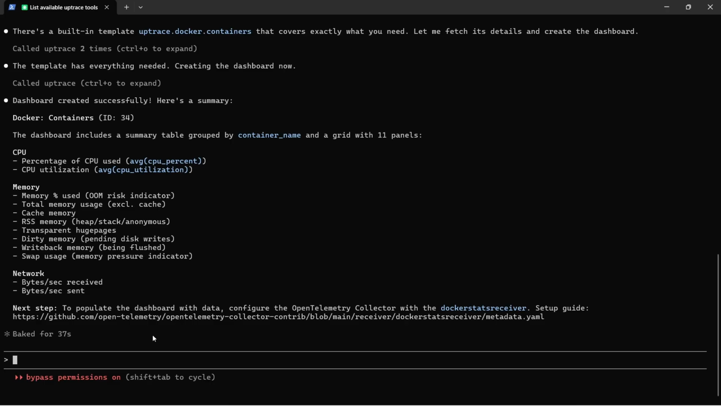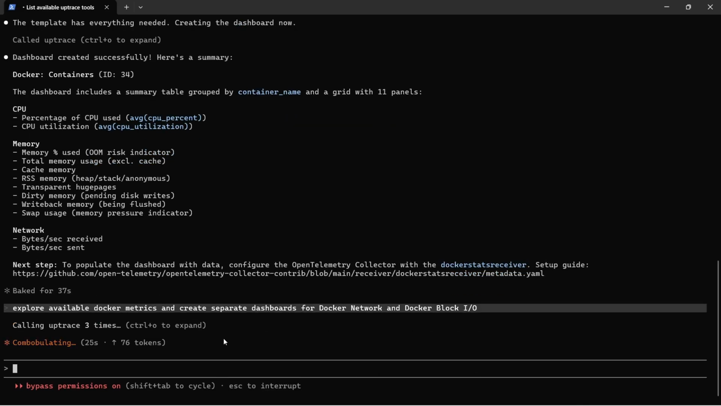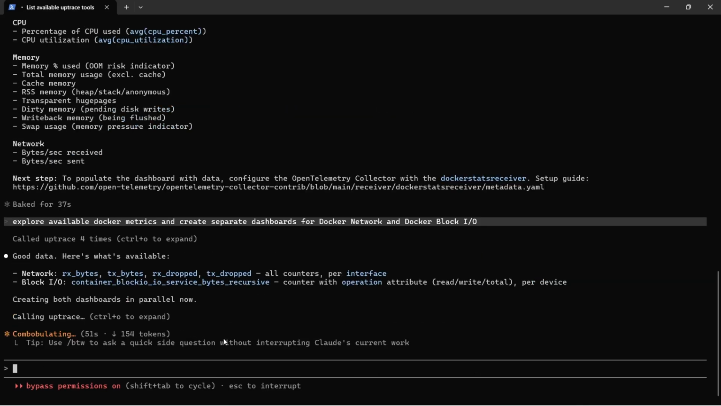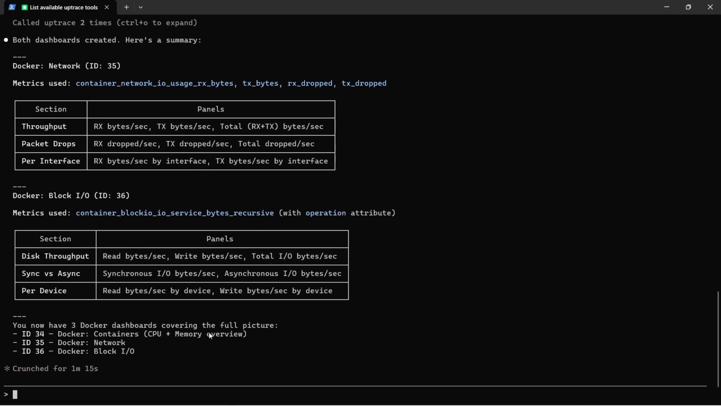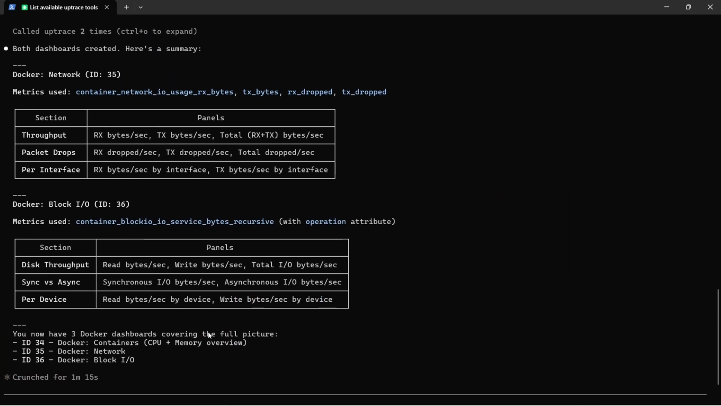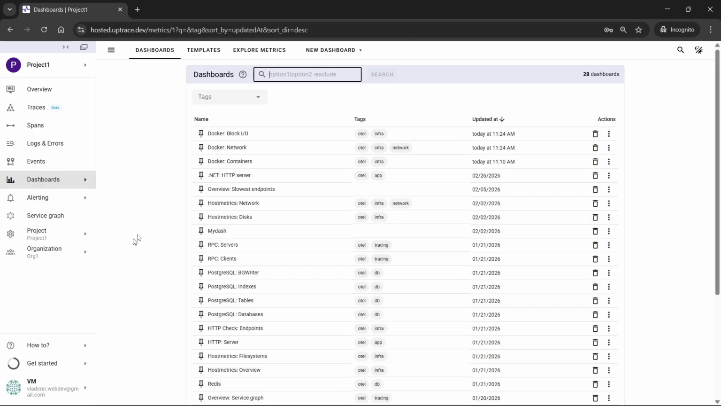You can keep going. Let's add separate dashboards for network traffic and disk I/O, built from scratch using available metrics. 3 dashboards created in under 2 minutes. Network throughput, dropped packets, disk read and write, all tracked per container. All 3 dashboards are live in Uptrace immediately.